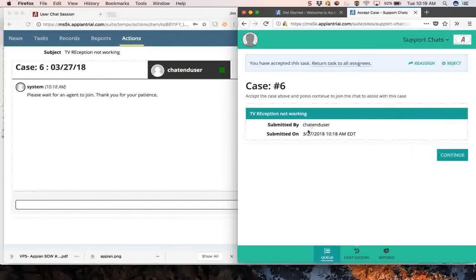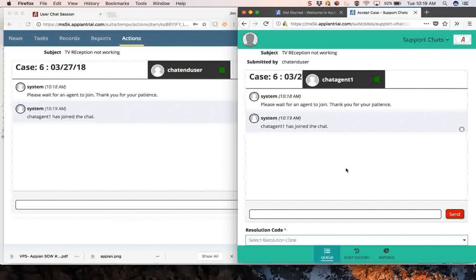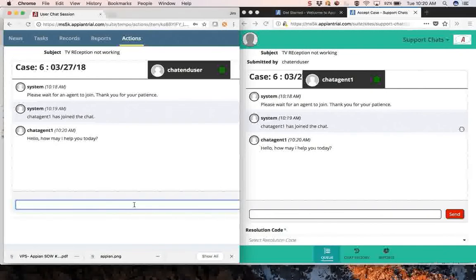Now I see the context of what the case is about, and I click continue, and you'll see in real time I'm joining the same window. And now at this point we'll see real time interaction back and forth between the agent and the end user. You'll notice when I type in one window, the other window updates immediately and also shows me a notification that the other party is typing.